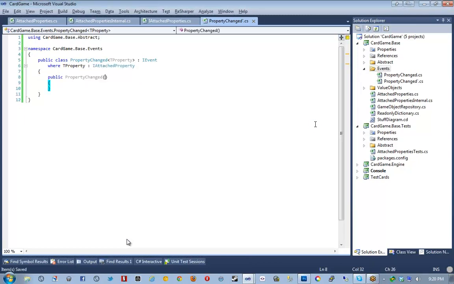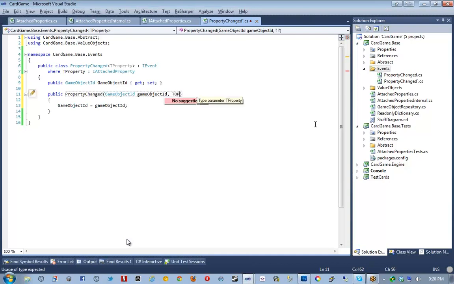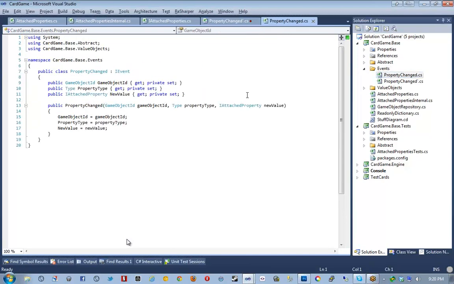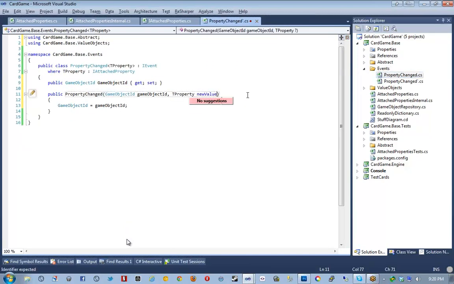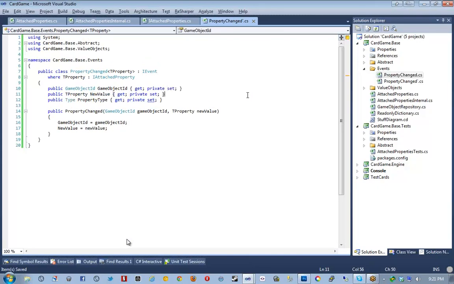Then it's going to have a constructor, and the constructor is going to take in a game object ID. It's also going to take in a T property. What do we call that guy? New value. And then we can also just throw on a property type, even though we really don't need to. Then I'm also going to set all these guys to private. I'm going to import the namespace. I'm probably going to move that up one just to make more sense. And then set property type to type of TProperty.